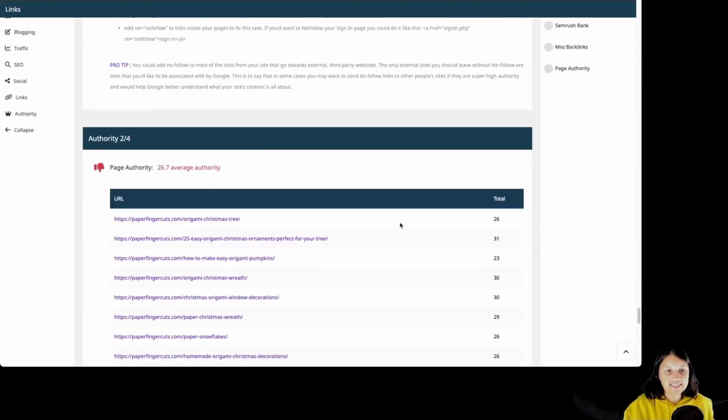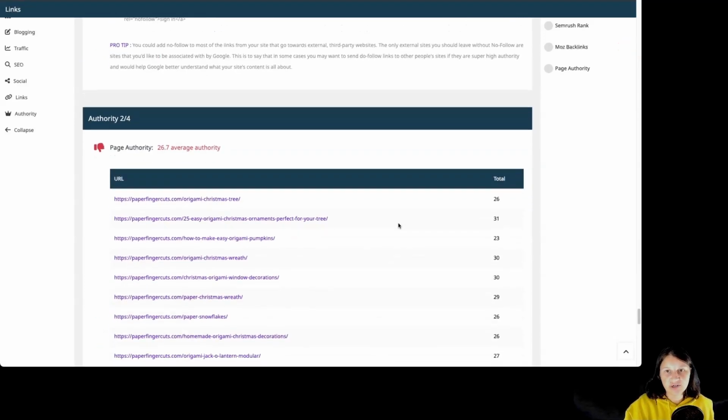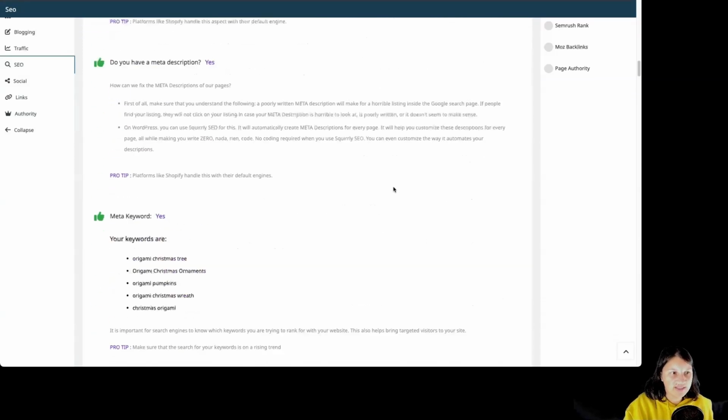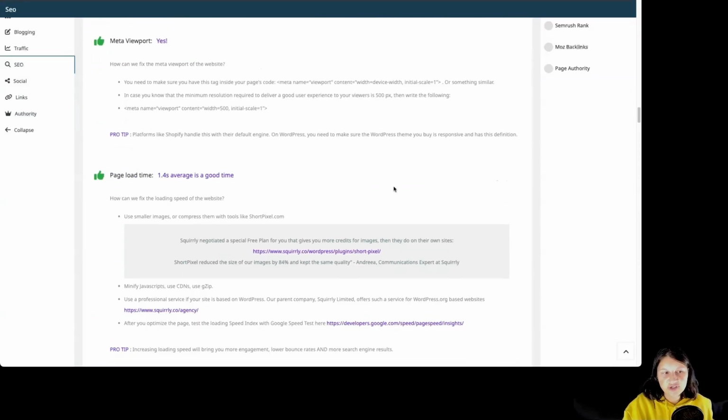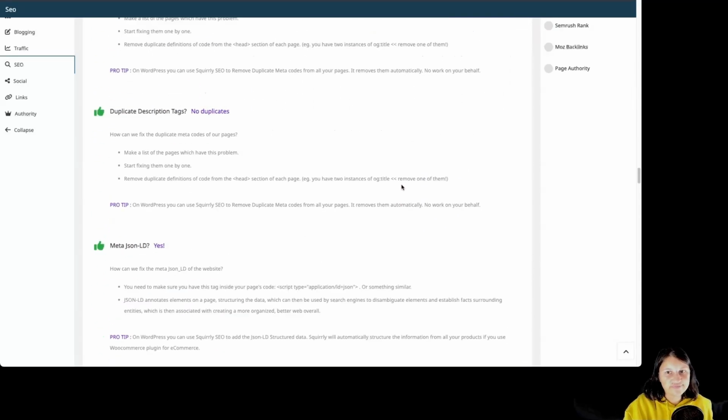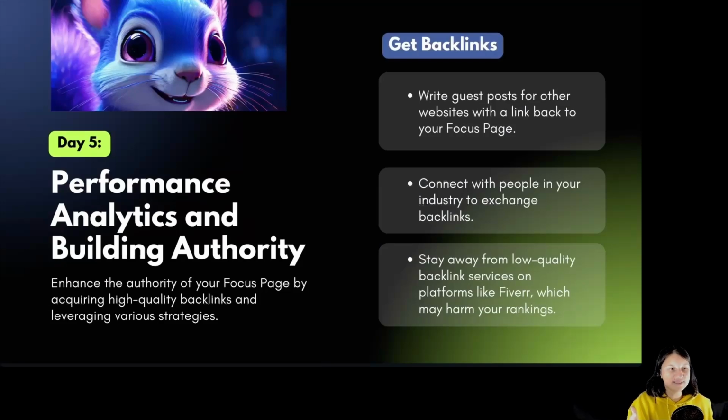So basically this is it for today. We have to make sure that we are looking over the SEO audit and we start working on it to make sure that the SEO tasks inside Squirrly SEO are 100% completed and green for the pages we are auditing at this particular time. Okay, for the next day, we have performance analysis and building authority. Enhance the authority of your focus page by acquiring high quality backlinks and leveraging various strategies. So we have to get backlinks.